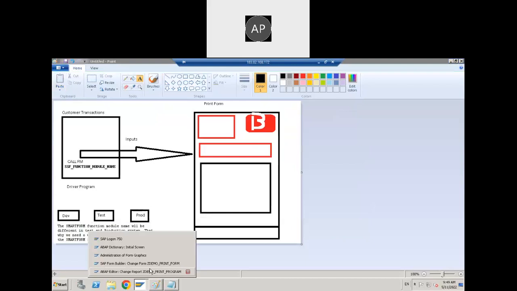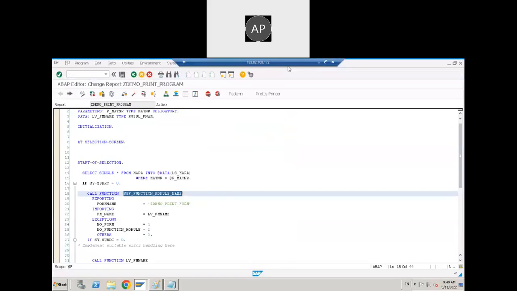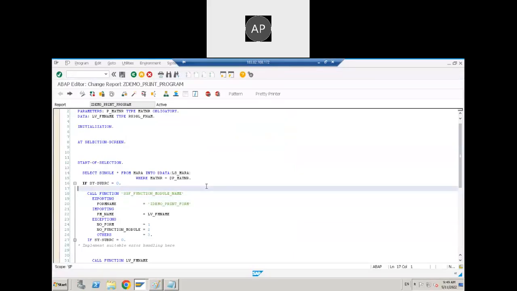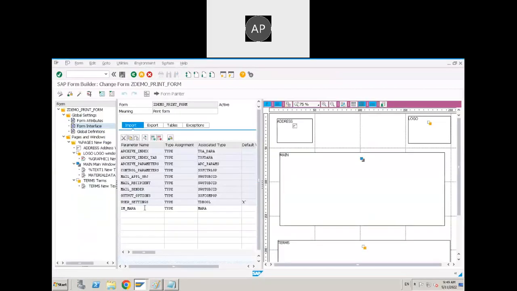So any questions? So these are smart forms. The complex ones have different form layouts. We need to practice that using different input options. Here we have taken only a single importing parameter. You can take multiple importing parameters also, and you have to pass data in the driver program, just like how we pass data to the importing parameters. Nothing different. Clear?